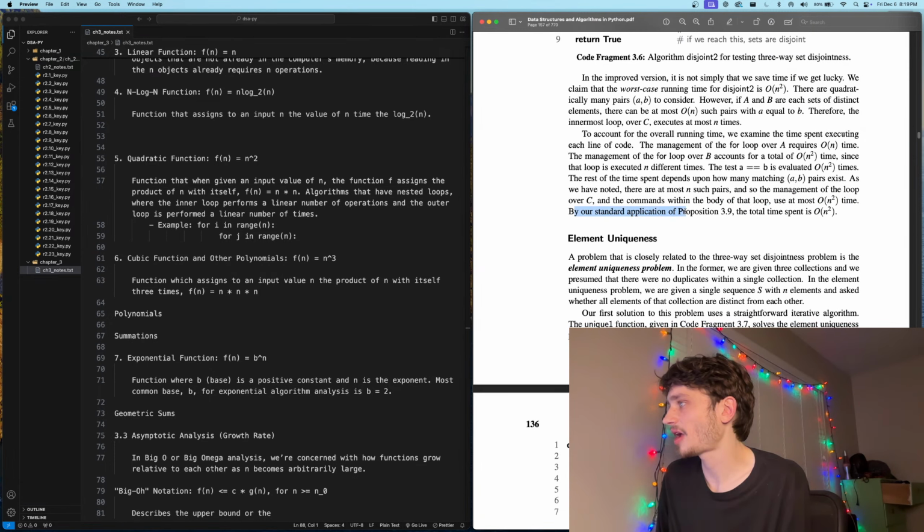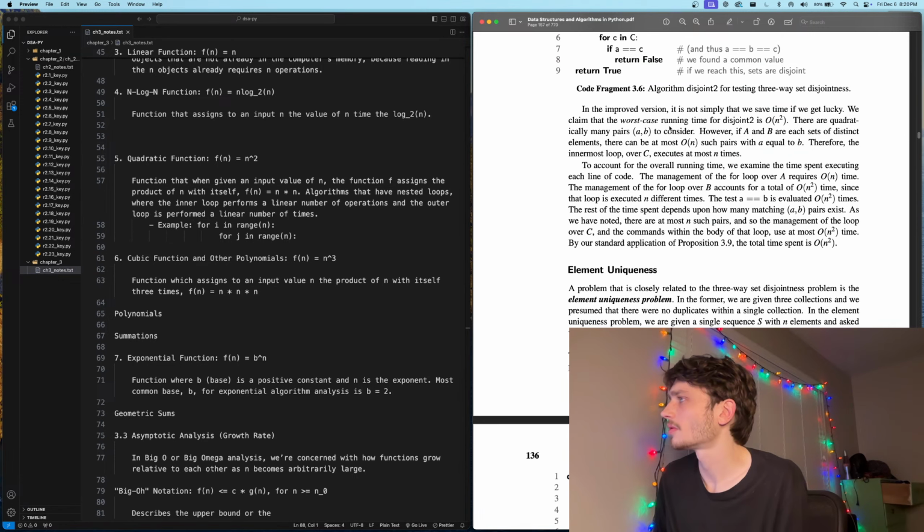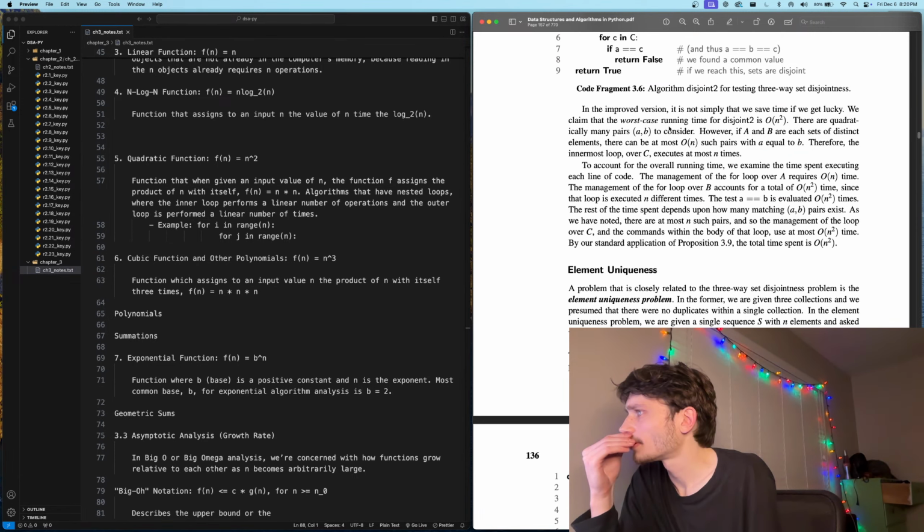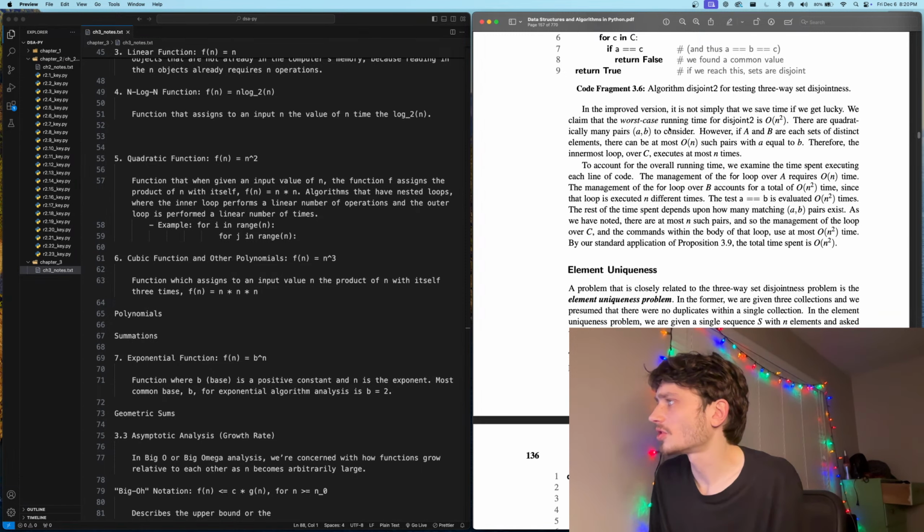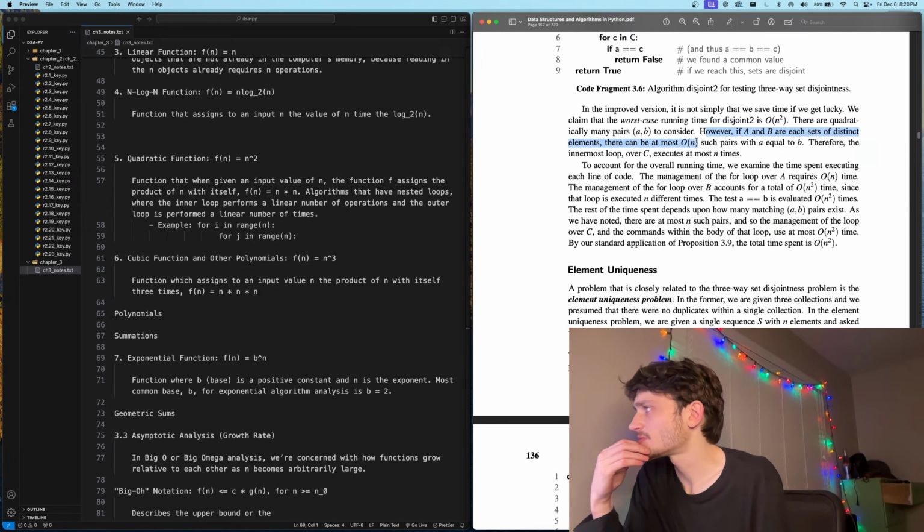By our standard of the application, it's n squared, yeah. So right here where it says, however, if A and B are each sets of distinct elements, there can be at most O of n such pairs with A equal to B.